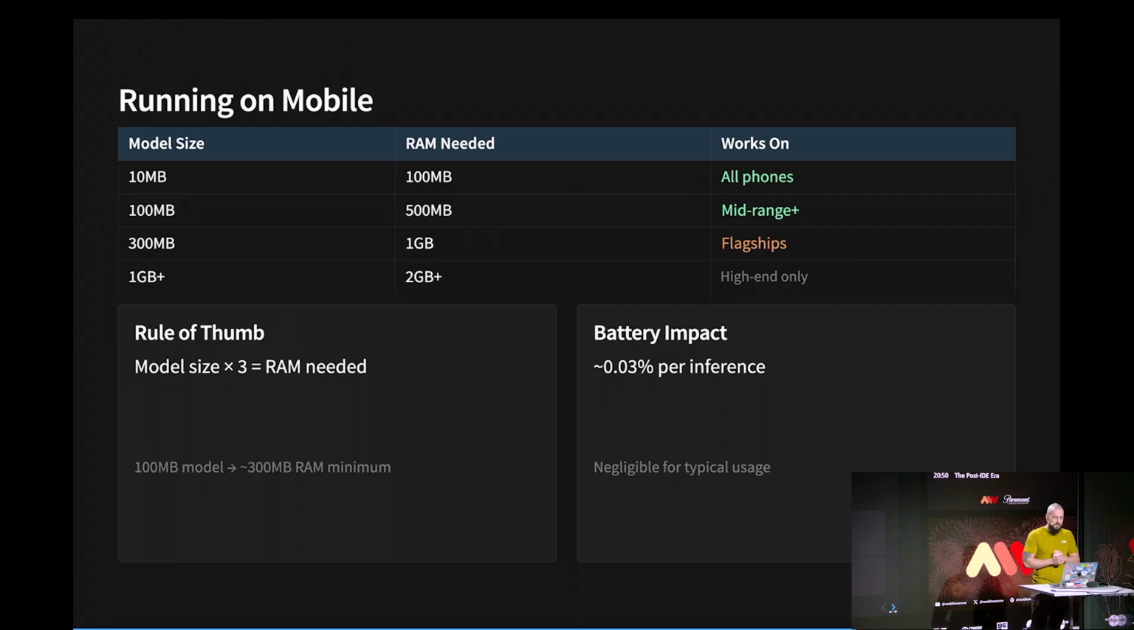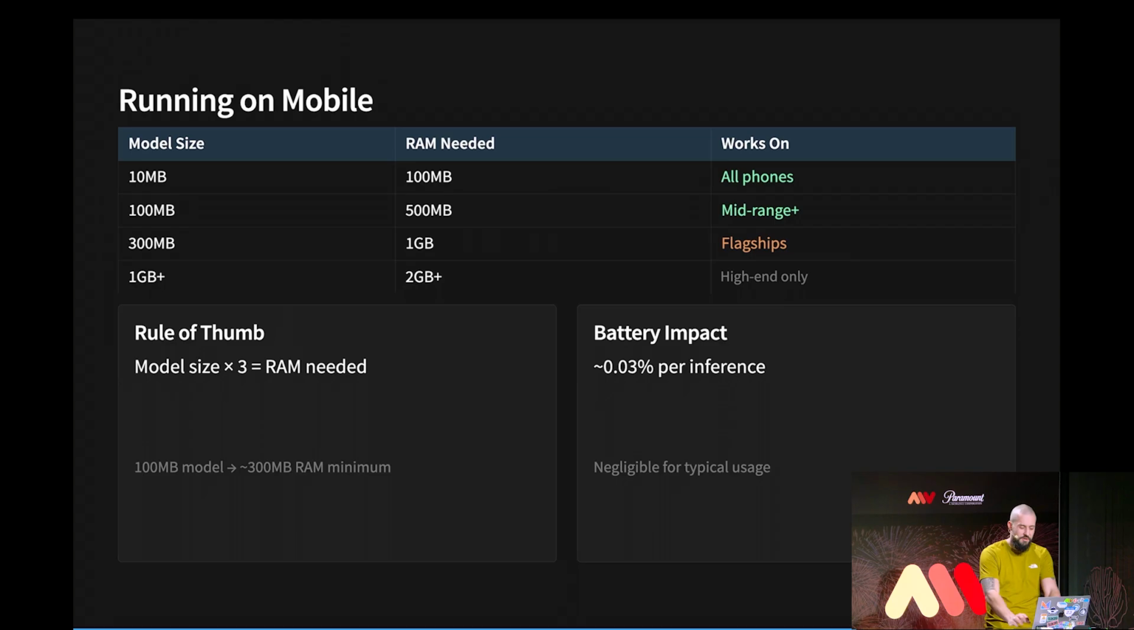So that's a breakdown of how the model size interacts with your mobile phone and how much overhead it gets. The rule of thumb is you take the model size and multiply it by 3, and that's pretty much how much RAM it's going to consume. So it grows very high.